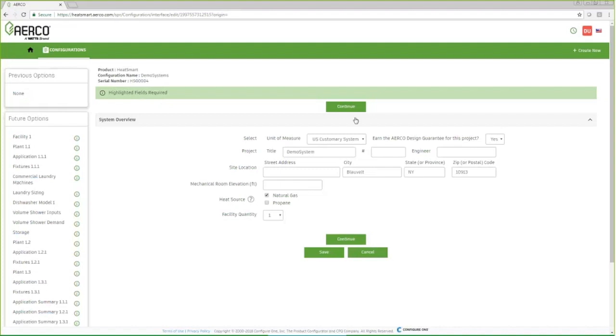So I created the demo system, and this is something that any member of my team could go in and take a look at. They can view it. They wouldn't be able to edit it unless they created a copy themselves. So they wouldn't be able to access this screen unless they had copied and moved it into their own user. Now we are able to do the US customary system and metric system as far as the units.